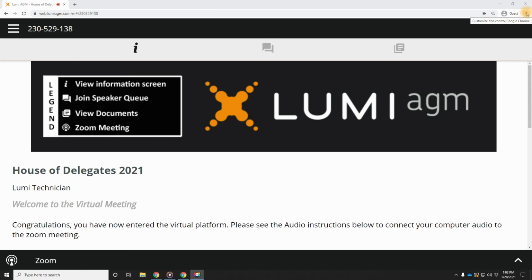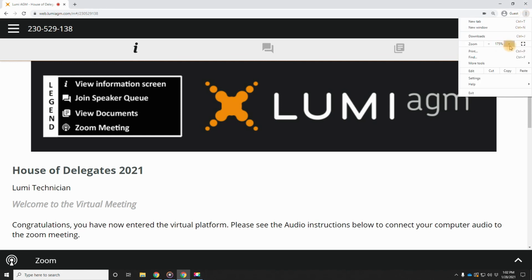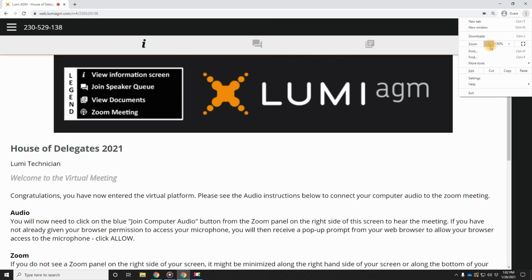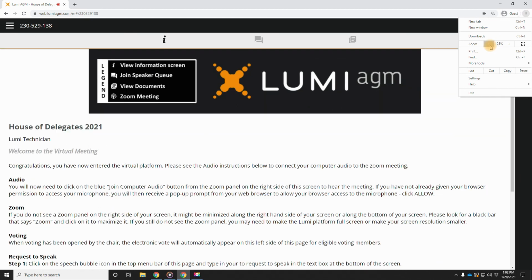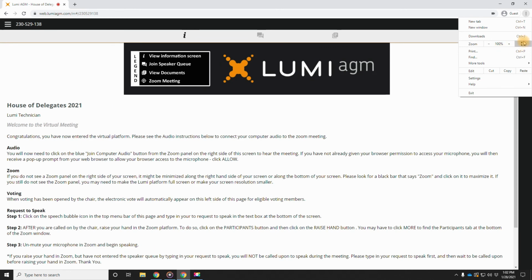To change your browser zoom settings in Chrome, click on the small 3 dots in the top right-hand corner. Your zoom percentage is in the middle of the menu, and you can either decrease or increase the percentage using the minus and plus buttons.